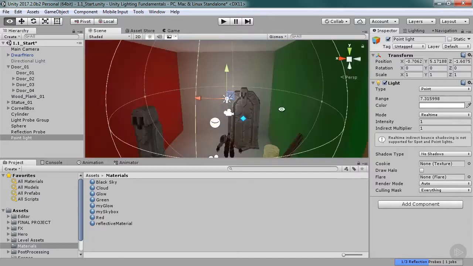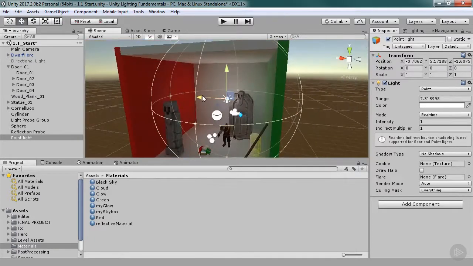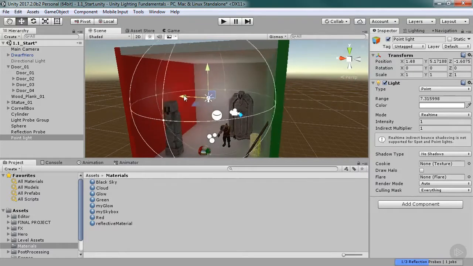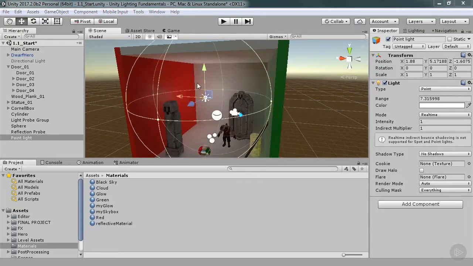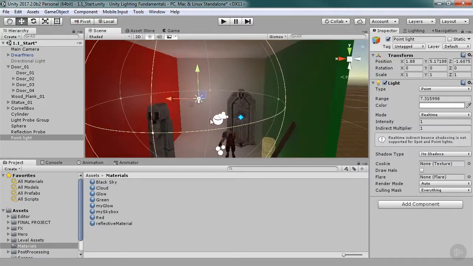It gives us kind of an even lighting in all directions. Point lights are one of the most commonly used lights in Unity, and they're great for general purpose interior lighting. They're great for anything that needs to be lit in all directions. So things like candlelight, torchlight, and even ambient light can all be achieved with point lights. So the most important thing to understand about point lights is the idea of linear falloff.